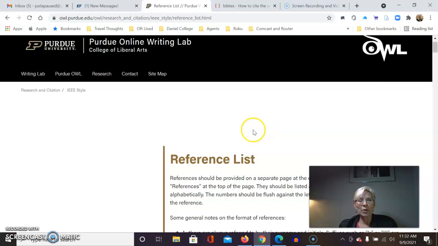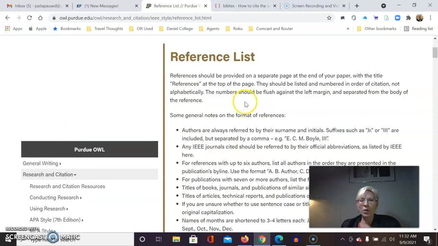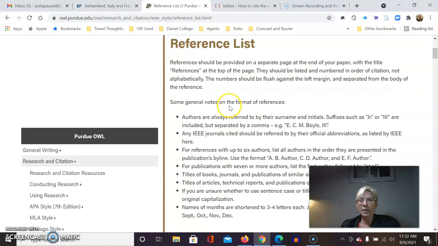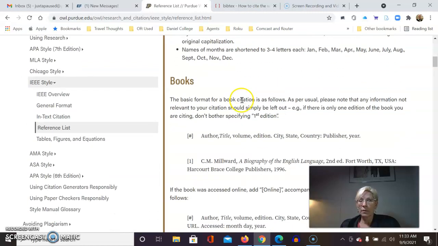And I've gone to the IEEE section, and I've gone to the reference list, right? So in the reference list, it kind of gives you an example of what things should look like. It also gives you a lot of context information here up at the top. For instance, references up to 6 authors. You're going to list all the authors. That's a little bit different than MLA and APA. And that's because in IEEE we often have collaborators. We often have groups and teams that are putting together a source, much like you guys will do at the end of the class.